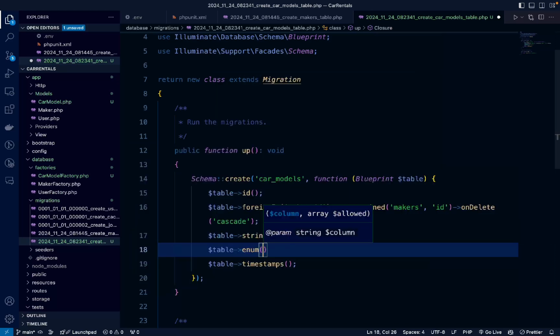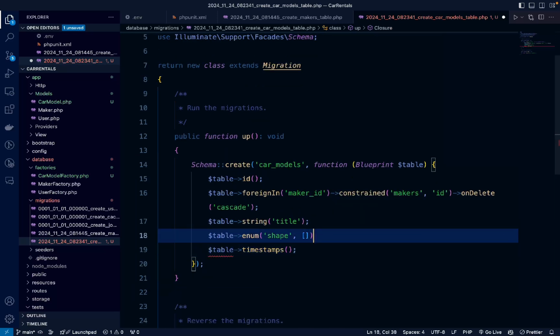And I'm going to have another column here. I'm going to make it an enum for the shape. This is going to be like, what is the shape of the car, or the model that we have, like is it a sedan or an SUV, etc. So instead of putting these values here, I'm going to create an enum.